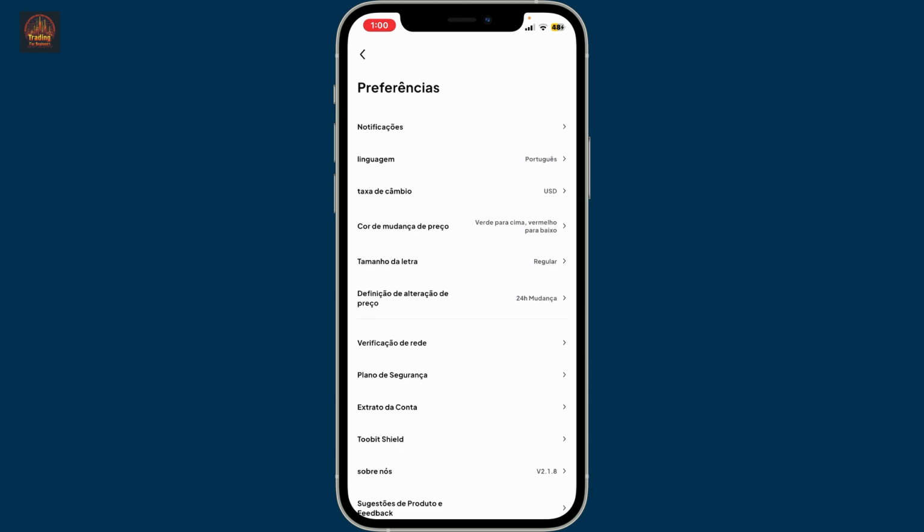If you go back, you'll see you have successfully changed your language setting. So that's how you easily change your application language in Toobit.